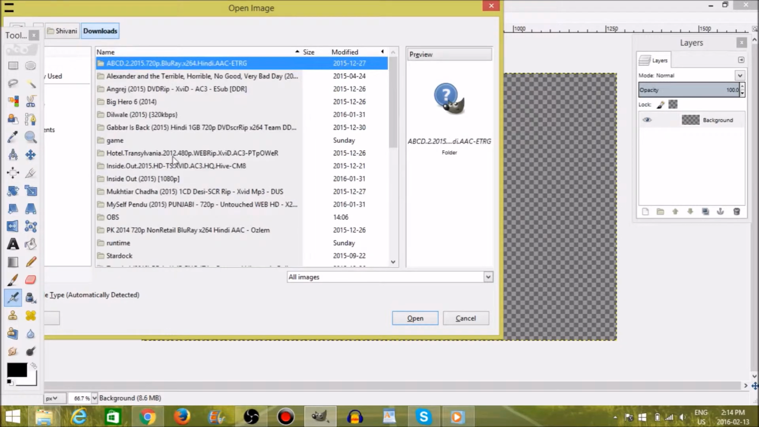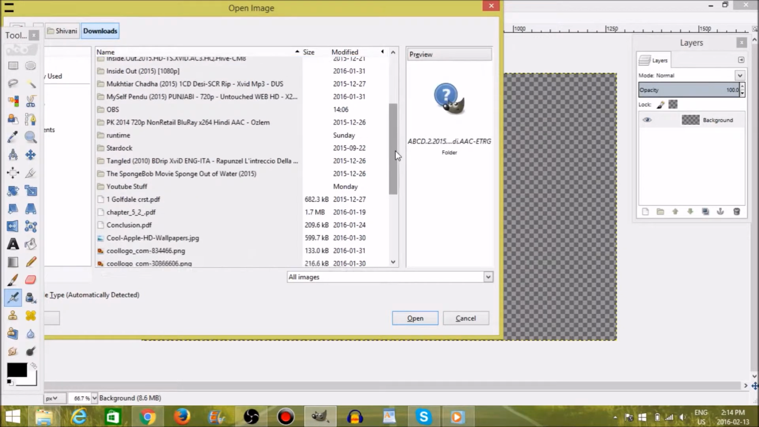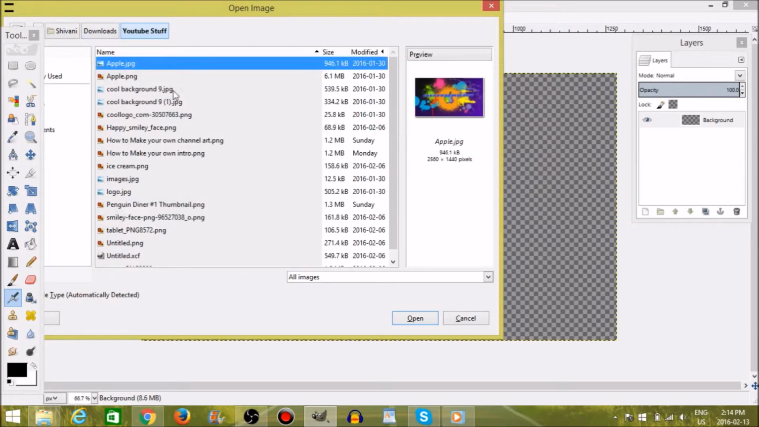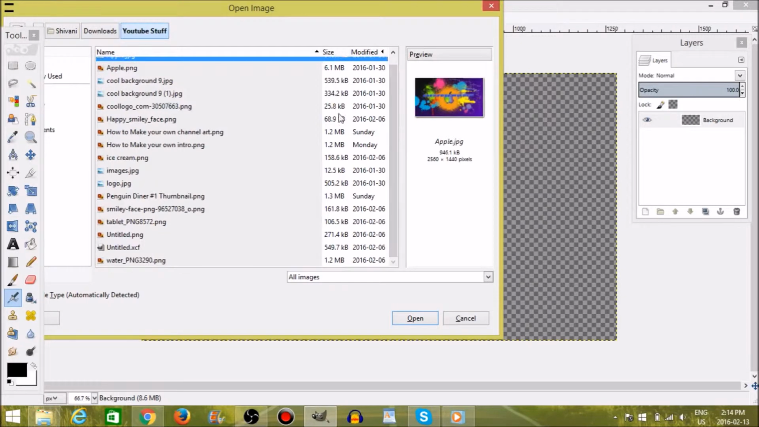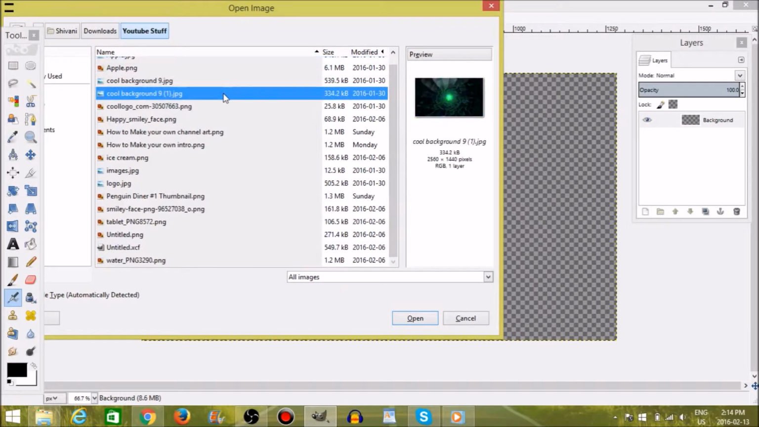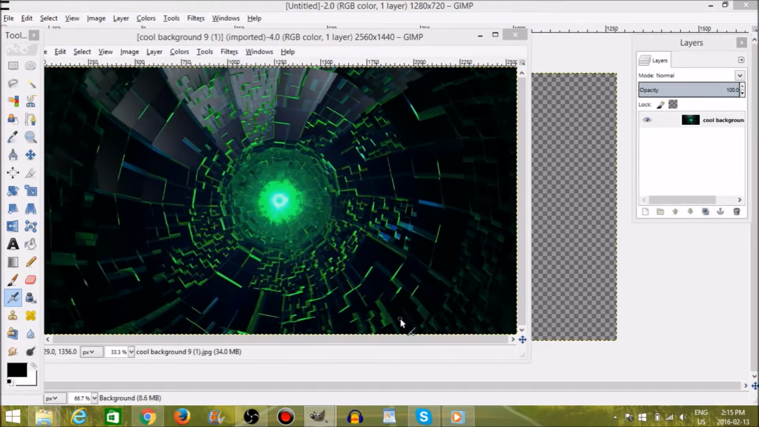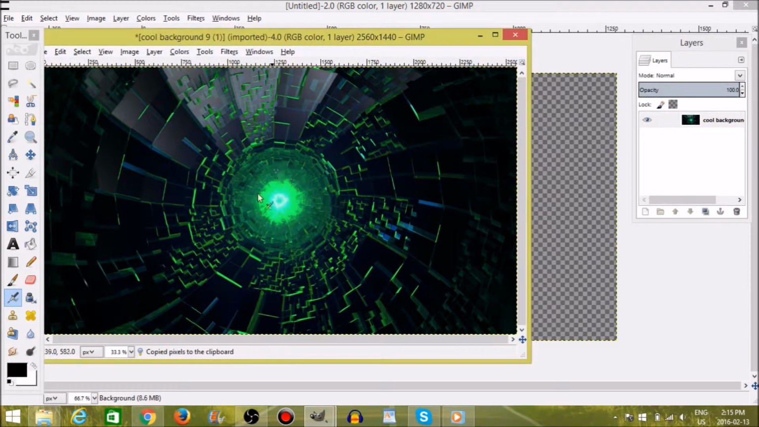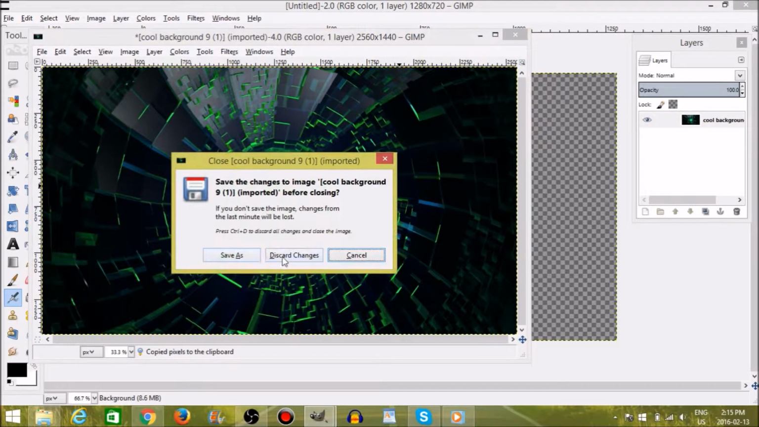I'm gonna go onto Downloads and scroll down to my YouTube stuff page. And as you can see, you can do whichever you like. I'm gonna do this. You click open, it'll load, and now it opens up like this. Control C to copy it. Just click on it first. Control C. It says copied pixels to clipboard. So then you want to close this, and I'm just gonna discard.